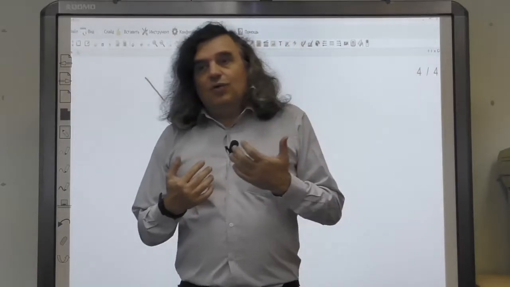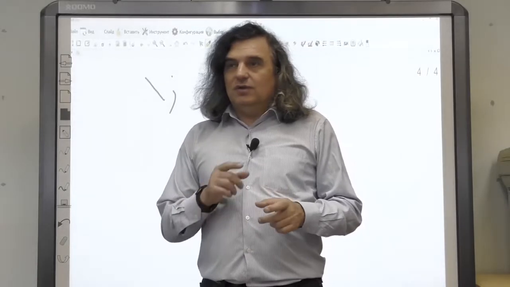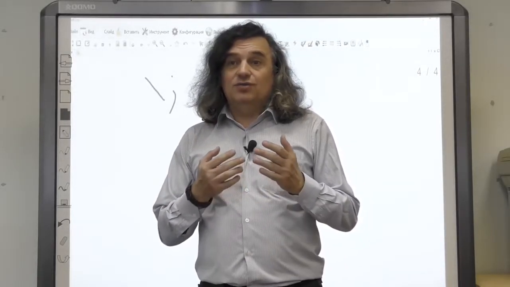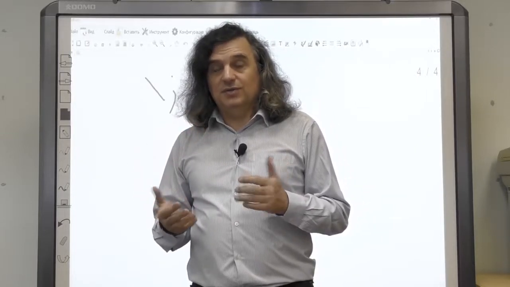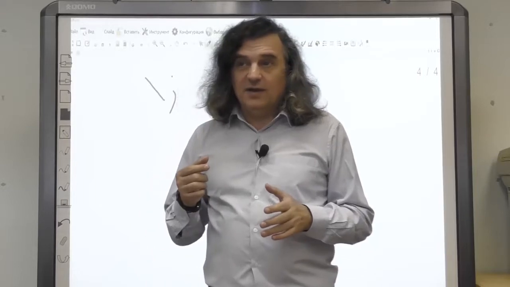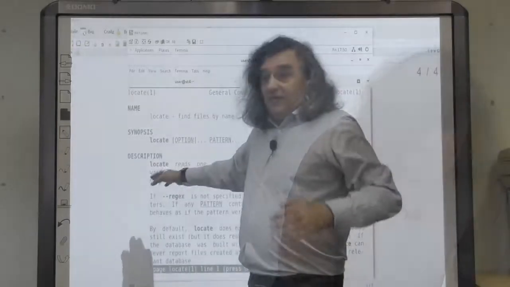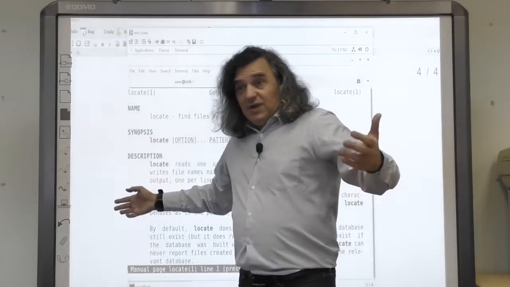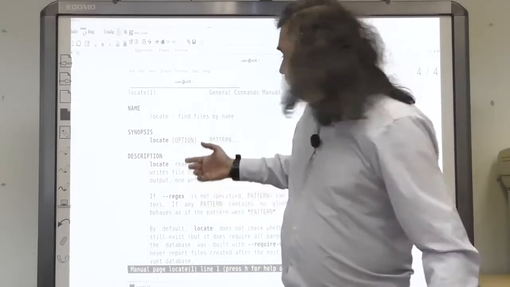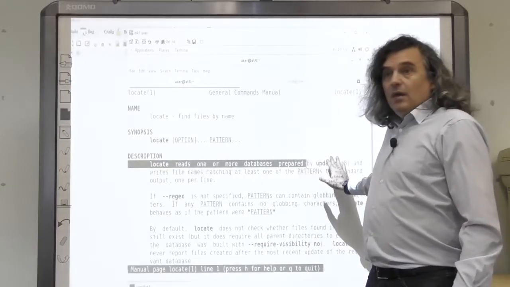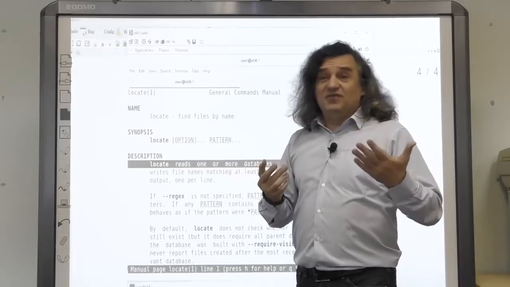Unfortunately, the main drawback of find is the long execution time if you are looking in large, deep directories. And to speed up this process, you can use the locate utility. It finds files by name from databases prepared by updatedb. And it does it incredibly fast.